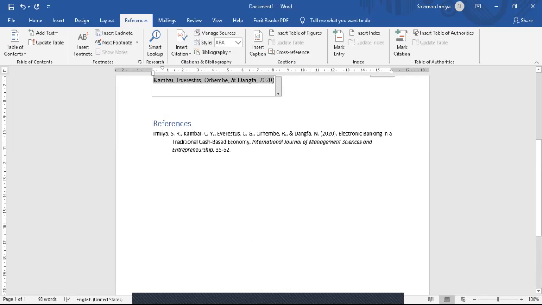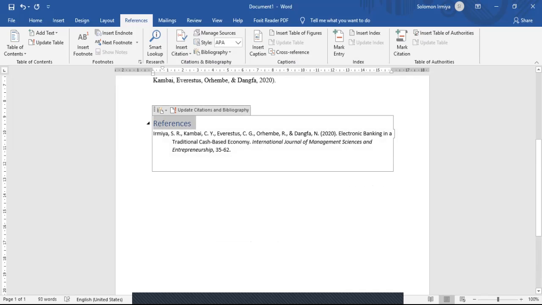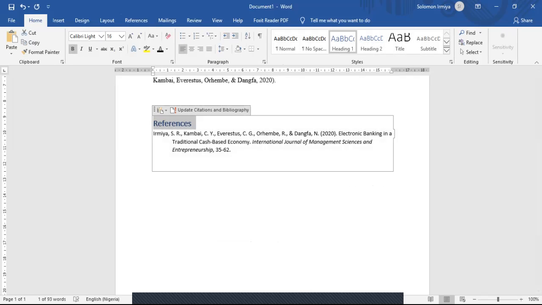You see, it has captured it for all of us, just the way it is supposed to be. See it here, it's highlighted. It has done that for us. Just bold it here and change it to Times New Roman.